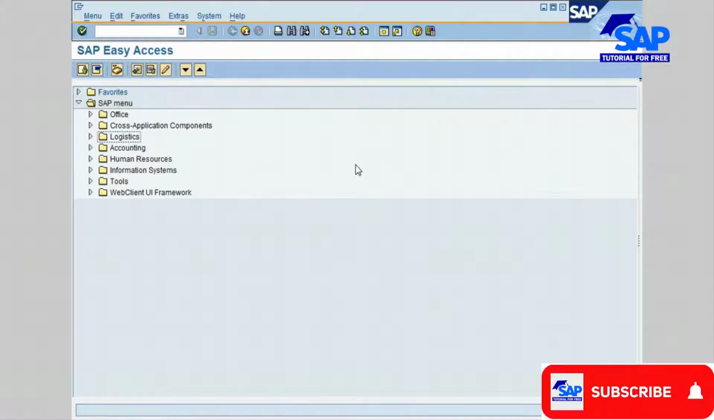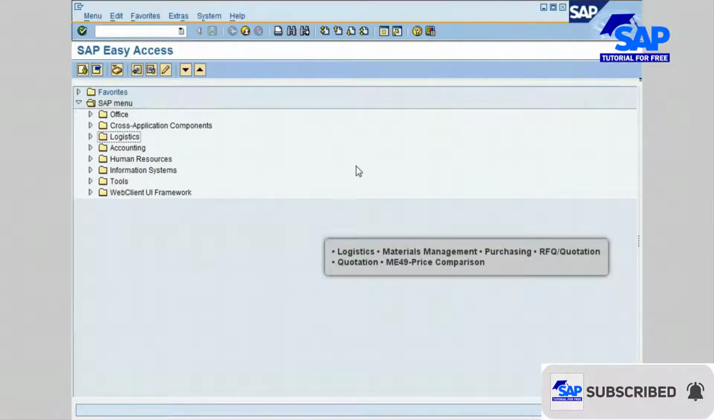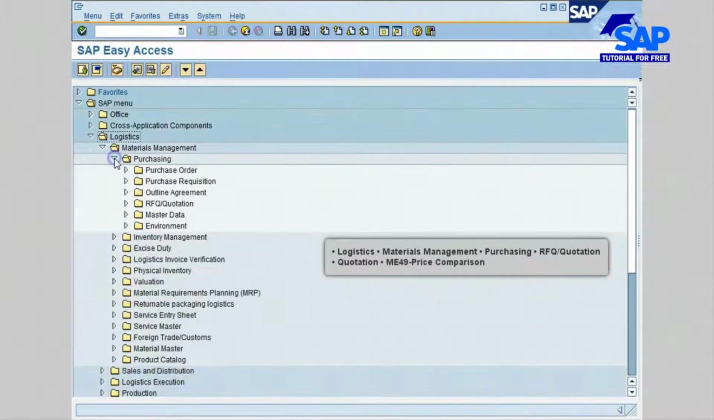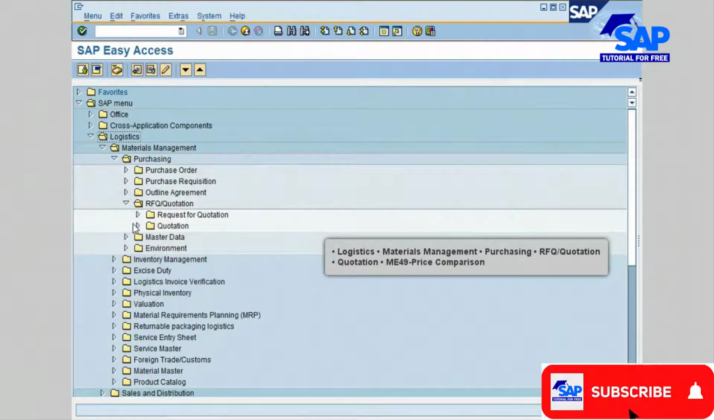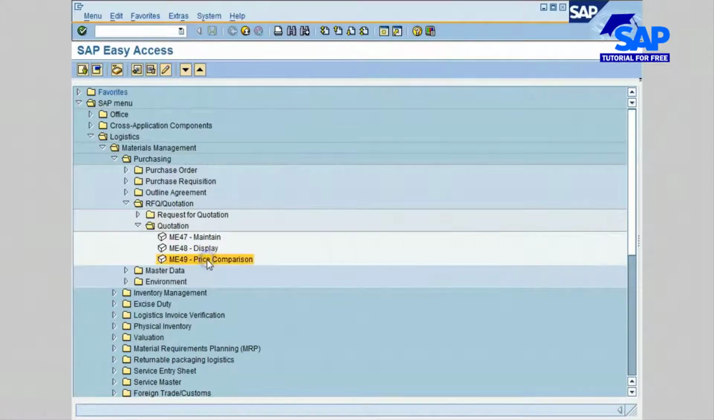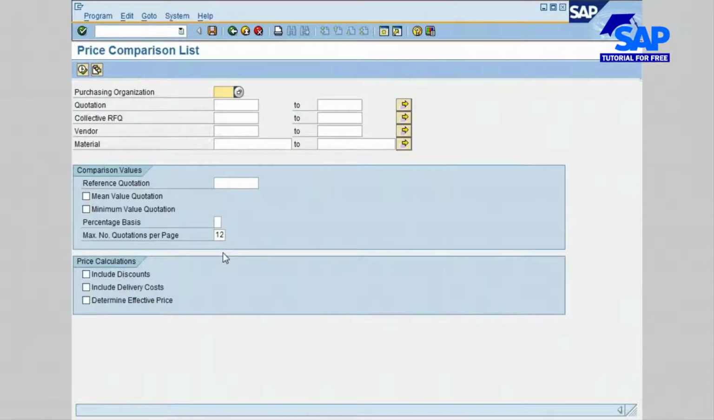So let's begin by navigating the SAP menu here and go to Logistics first. Then go to Materials Management, click on Purchasing, then click on RFQ/Quotation, then go to Quotation, transaction ME49 Price Comparison. This transaction will be used for this lesson to compare prices. So let's double click on this transaction to start the initial screen, Price Comparison.